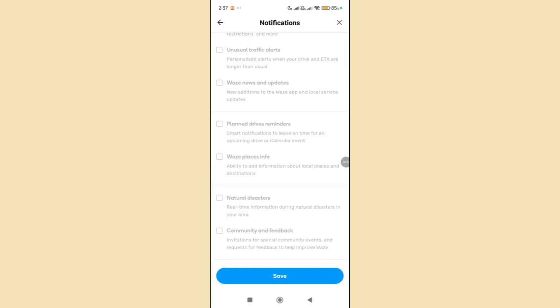To make the process smoother, here are a few quick tips. Make sure your Waze app is updated to the latest version. Double-check your phone's system notification settings if pop-ups still appear. And review these options after app updates. Doing this beforehand can save you time and help prevent notifications from turning back on unexpectedly.